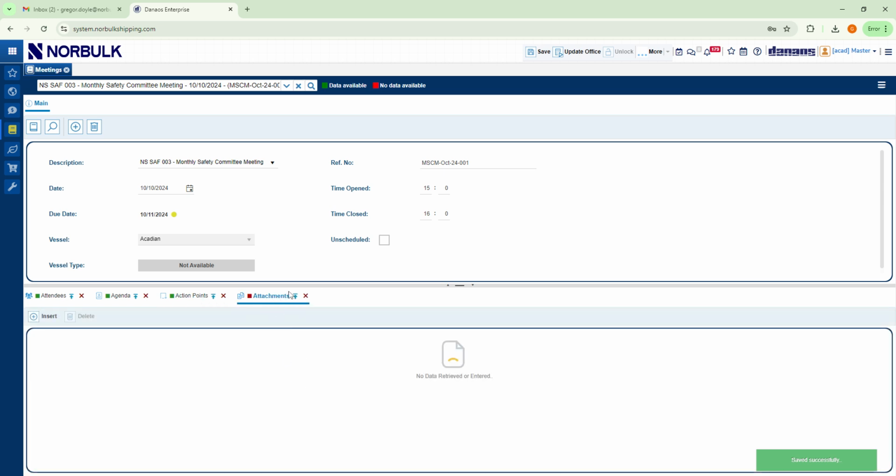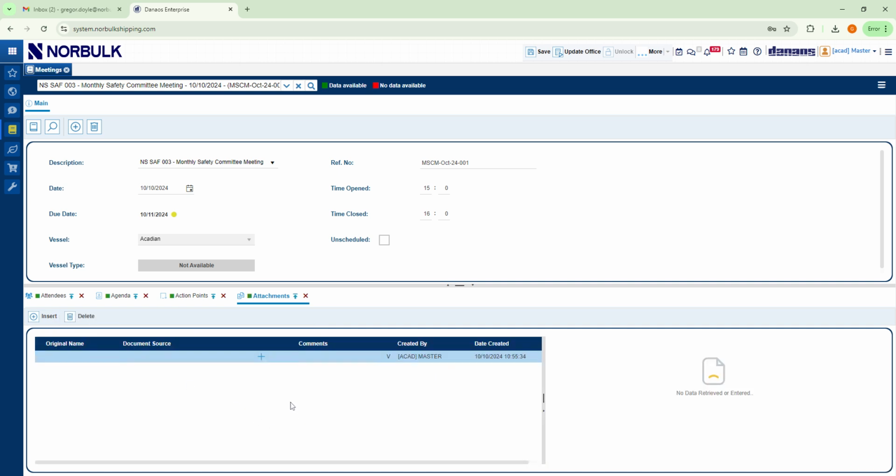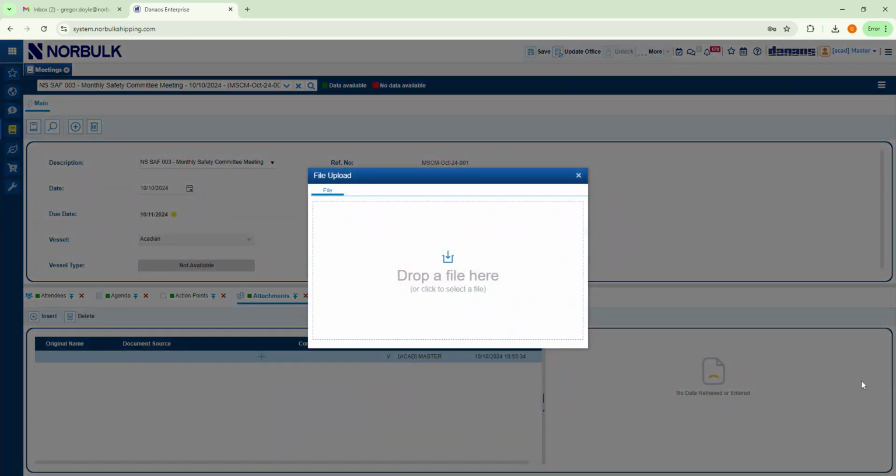Attachments is our final one. Now, what you can do here is add certain attachments for the meetings that you feel are important to be seen and for the office side to see. Now, once you press insert and hit the plus to select file, you can drag and drop from the desktop files that you believe are important or relevant to the meeting.